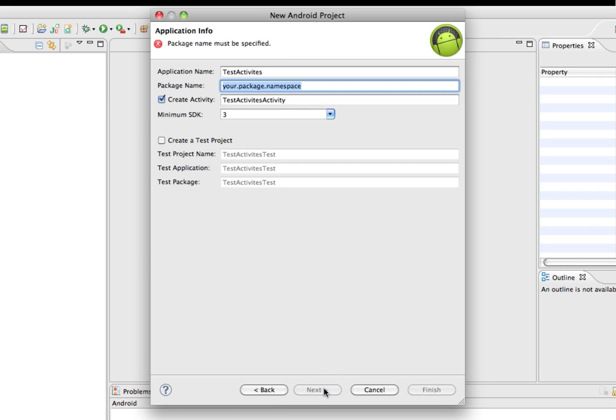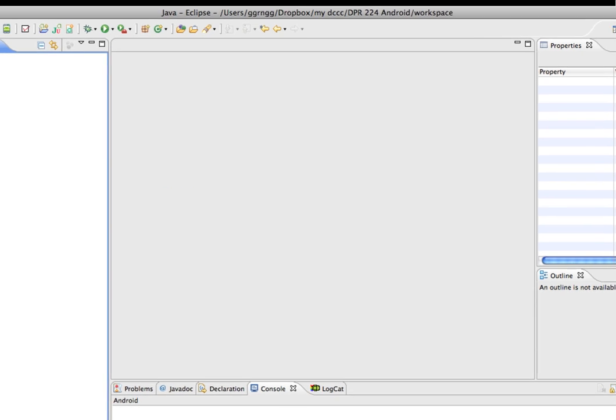And next. And this is our application name. So this is what the user actually sees on the screen. I'll have my package name and create an activity. Now the activity is our screen, so I'm just going to call it test activities and click finish.